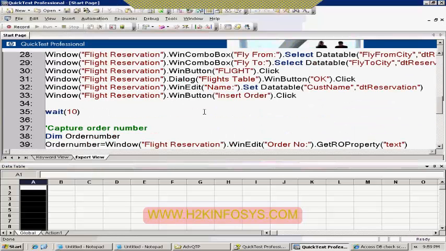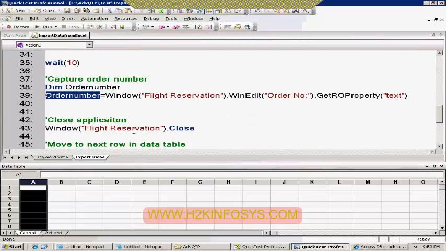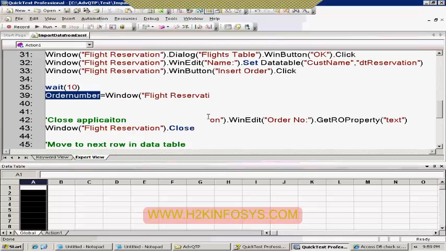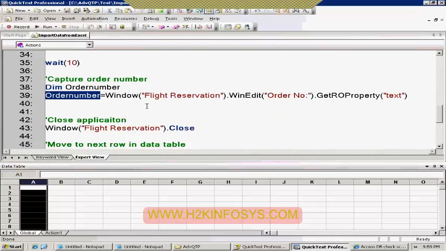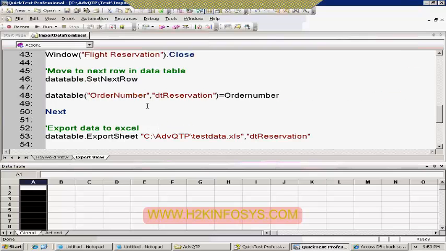So this is the one. Basically, here you are going to store that order number into this variable. You can use that variable in a later part of the script wherever you need that particular order number. If you want to export that order number back into the Excel sheet, then this is export. So it's not always that because you are capturing this order number, you need to export. There is no relation. But most of the time, whenever we capture, we try to store it.